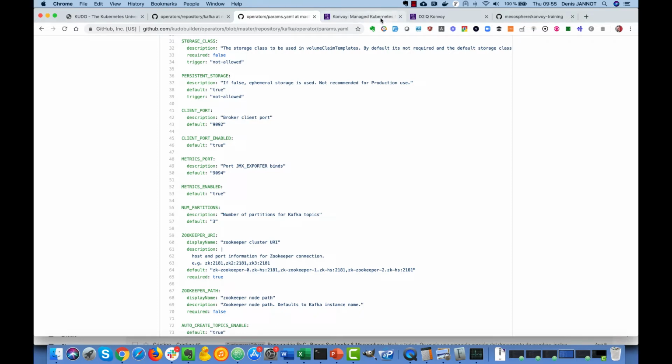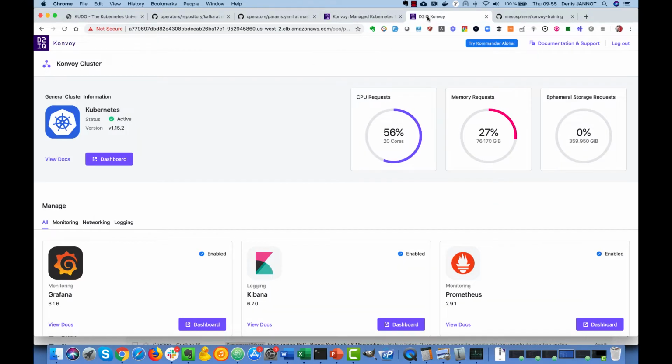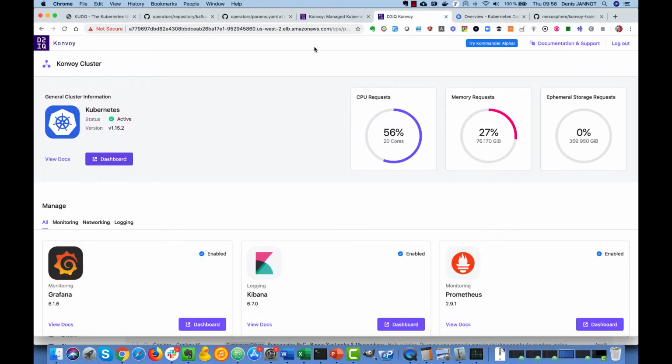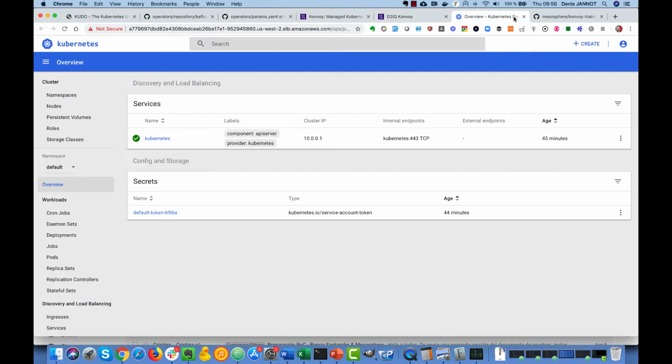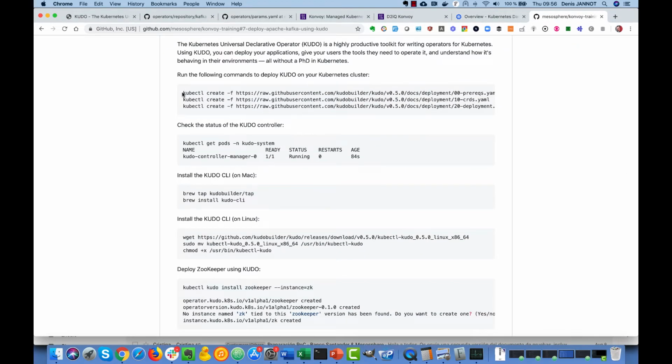So we'll deploy that in a Konvoy cluster. Konvoy is our Kubernetes solution that you can easily deploy on AWS or on premise. As soon as you deploy it, you get access to the metrics through Grafana and the logs through Kibana and so on, and you also easily access the dashboard. As you can see, we are already on version 1.15.2 of Kubernetes. So I've deployed this cluster, and what we'll do now is go through deploying this KUDO controller.